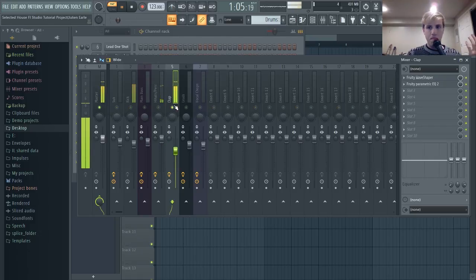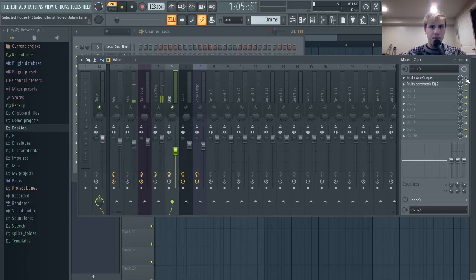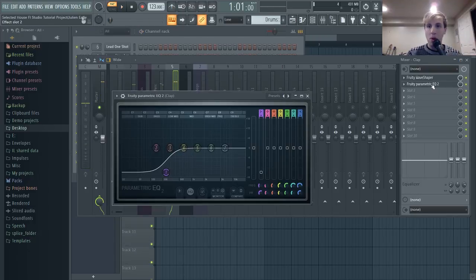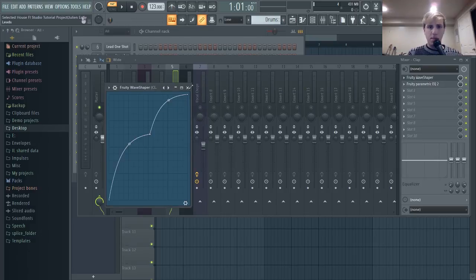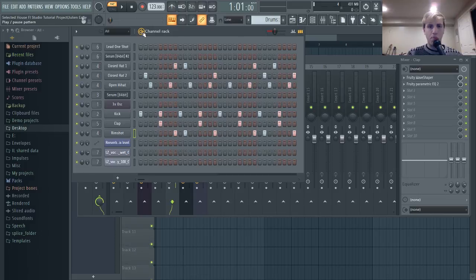And then on the clap, I have a Fruity Wave Shaper, just adding a little bit of nice saturation and distorting it and beefing it up. I'll show you without that. And then with, you can hear it's just a lot more powerful. And then I have it going through this parametric EQ, which is just cutting out some of the low end. So pretty simple there for the drums. It's really more about the programming.